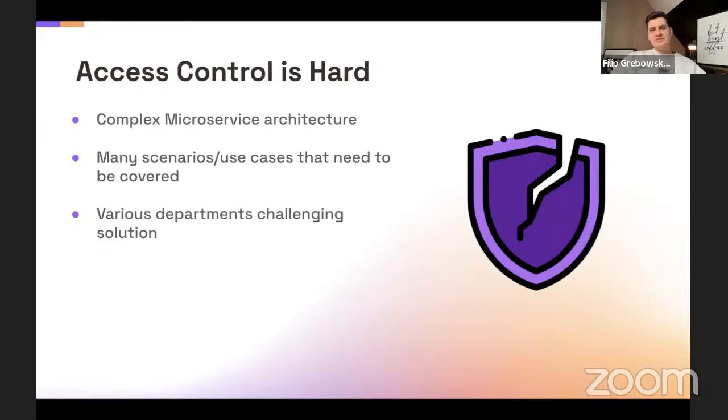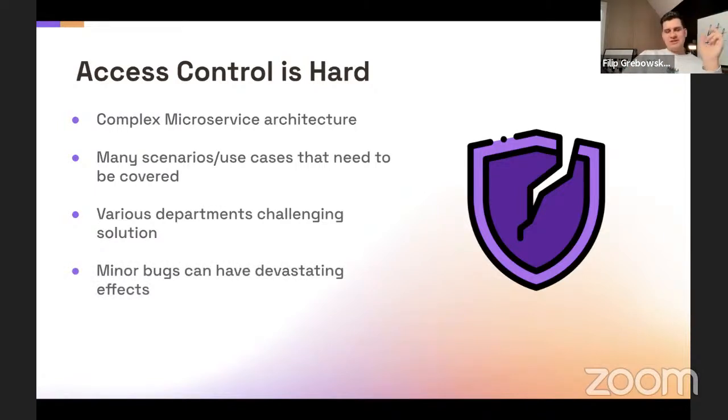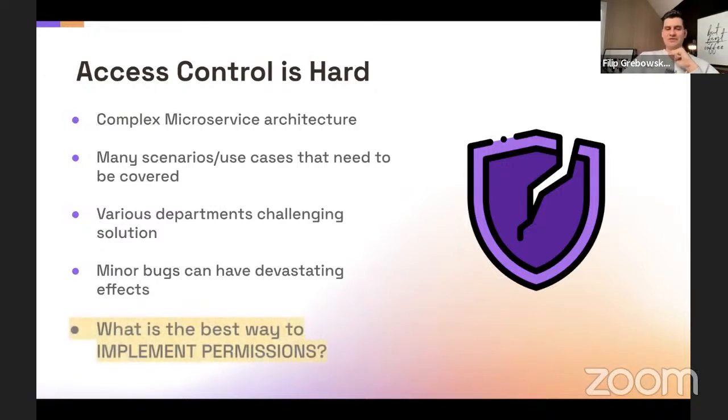Then there are various departments inside a company. If the company is huge, there is the marketing department, there is the HR department, the engineering department that are currently challenging the solution of how they need to have access control implemented. And as a company, as the engineer who is responsible for this authorization, you have to adjust to all these solutions that are brought up or use cases that are brought up and find the solution for those different departments. Finally, or actually before the second to last, there are the minor bugs that get implemented into your application. The little things can have absolutely devastating effects on the security of your application.